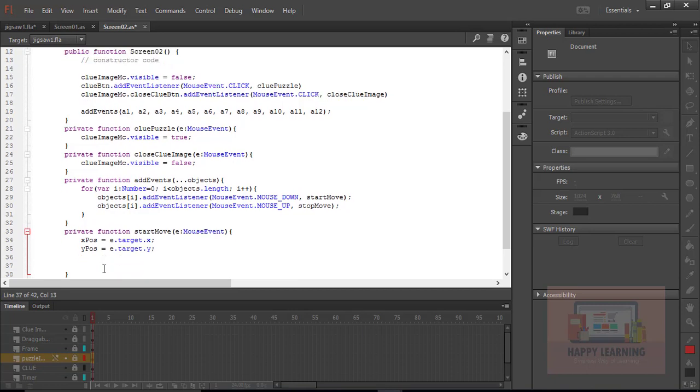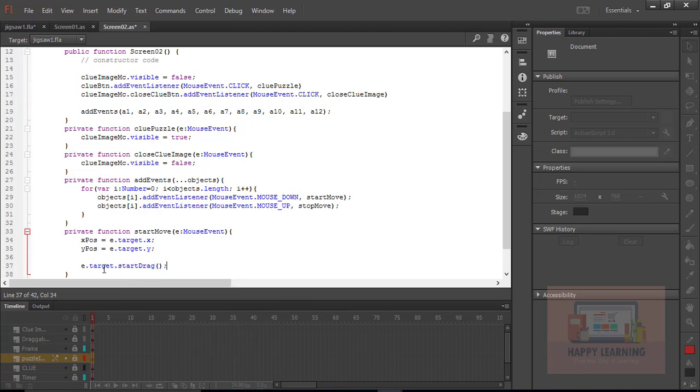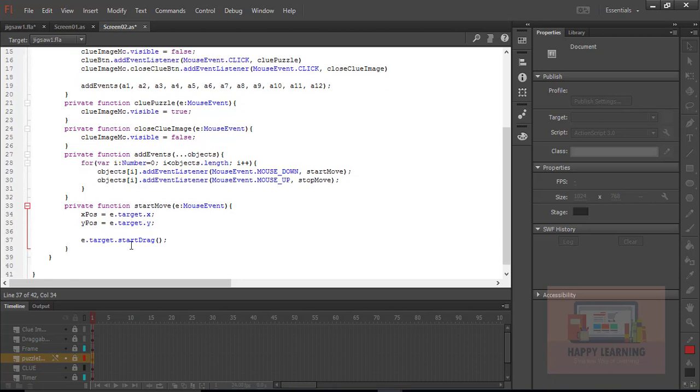Hope you remember that we declared two variables on the top. The same two variables we will initialize here. xpose equal to e.target.x, ypose equal to e.target.y. These will assign the initial positions of the object to the variables, and let's assign the startDrag method also, so the object starts moving when we hold the object and move it.